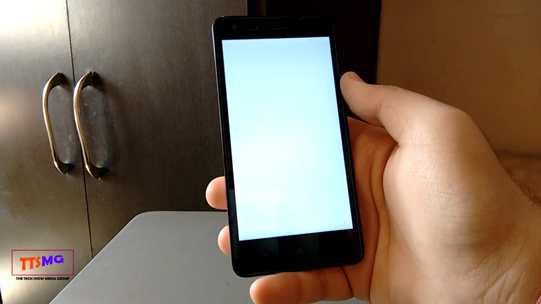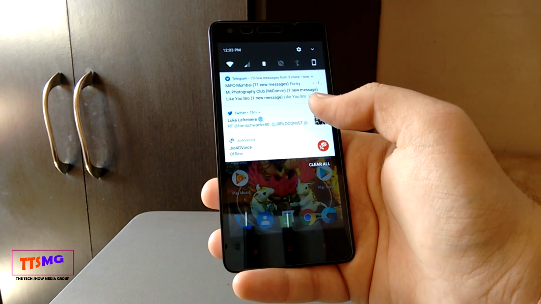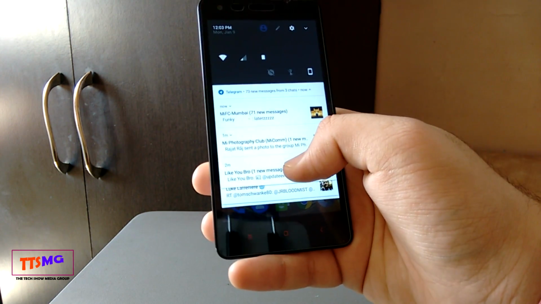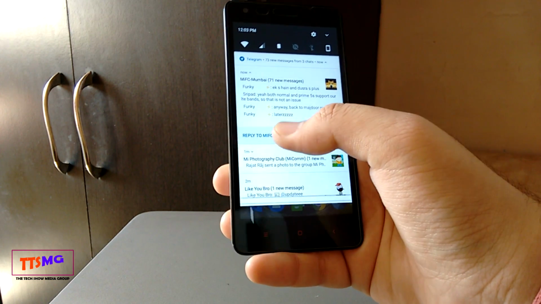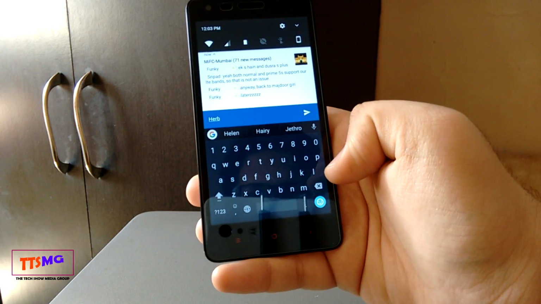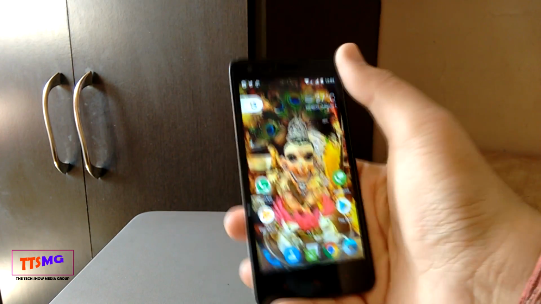Even there are features like you can quickly reply from the notification panel. Now, of course, the app should support this. For example, we tried in Twitter, it didn't work. Now, let's try in Telegram. And you can see we can directly reply from the notifications. So click on reply, type your sentence and send your message without leaving your notification or without going to the app itself.